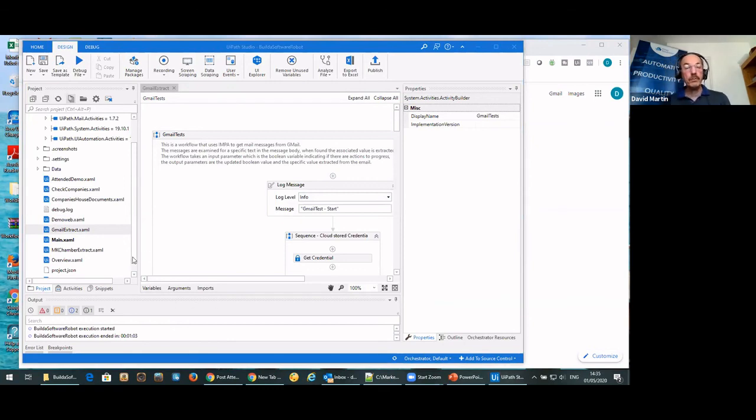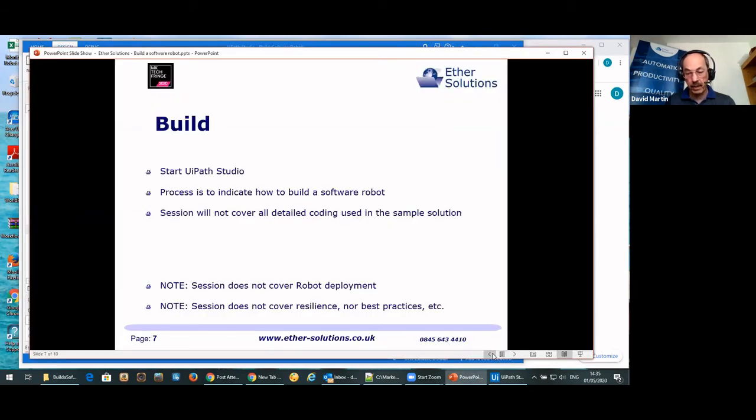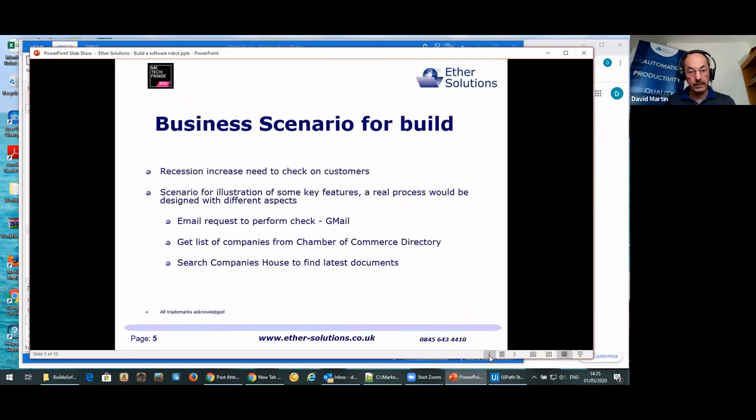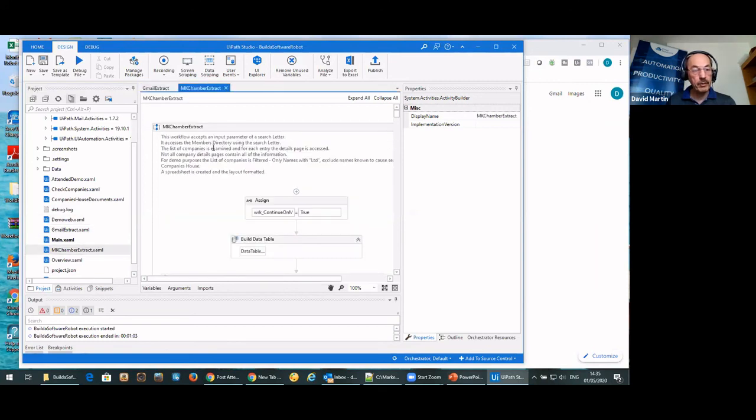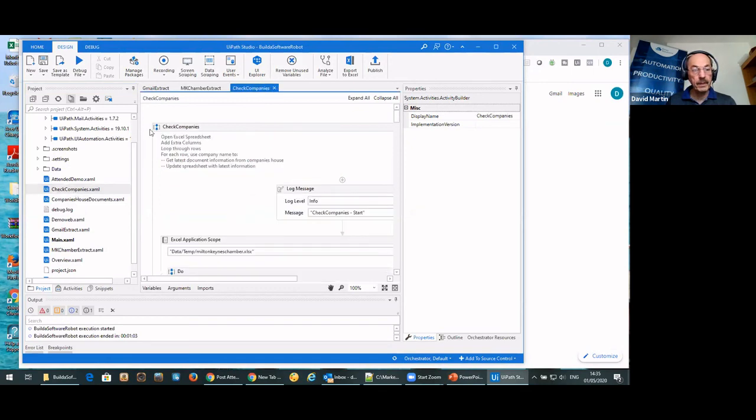So I've got the whole process that we talked about in the scenarios. I'll just go back to that PowerPoint a second and refresh your memories on that. So we're going to do Gmail, then Chamber of Commerce to get a list of companies, and then go to Companies House. I've got some code to do Gmail, some code to do Milton Keynes Chamber of Commerce, and we'll go to that in a minute. And then we'll check Companies House.